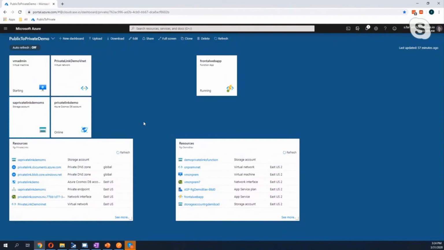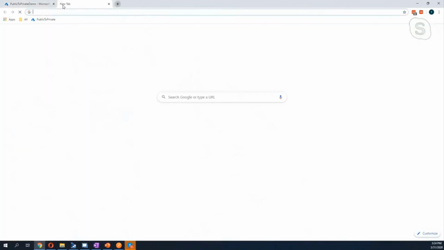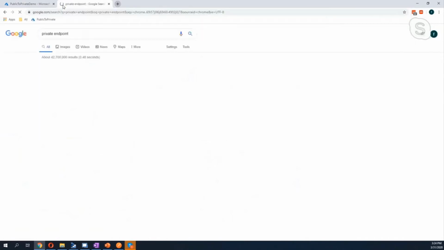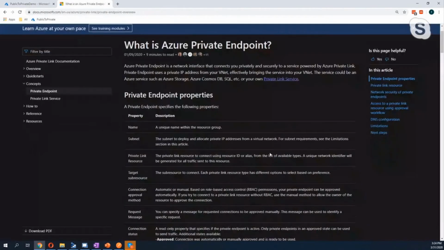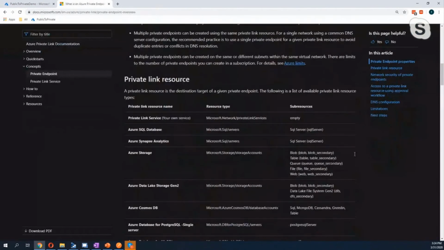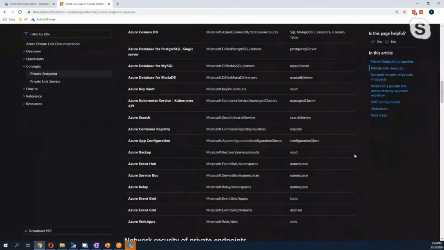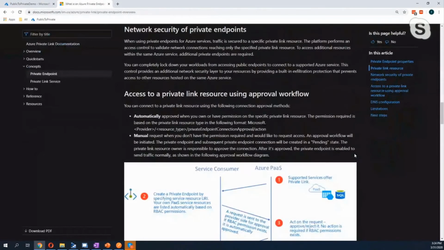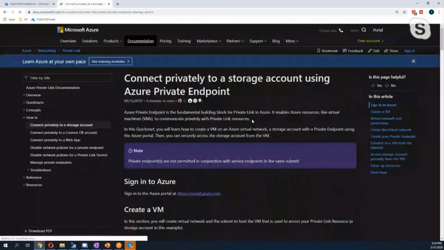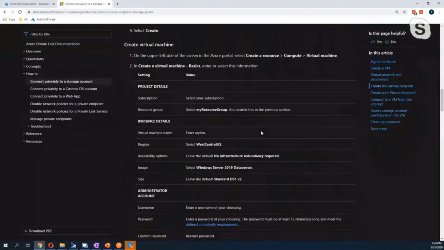Any tutorial for private DNS integration? Yes. Today, if you go to Google and search private endpoint, the default configuration that Microsoft is recommending is to use the Azure DNS private zone. Here you can find all the supported services, for example, and if you want to create one, you can connect privately to a storage account, and this will show you how to do it.